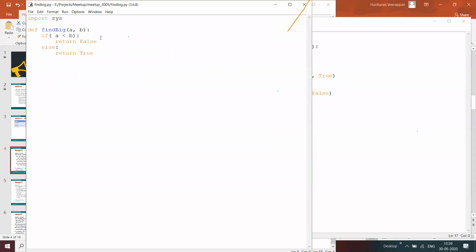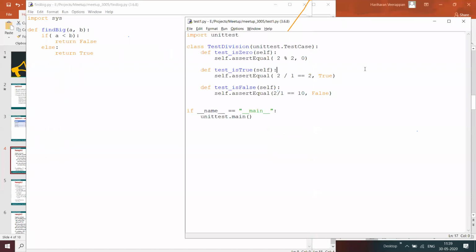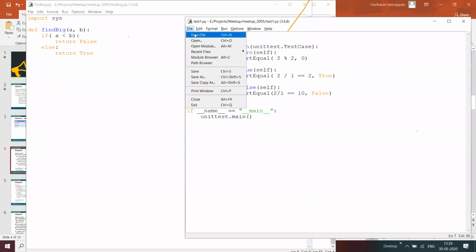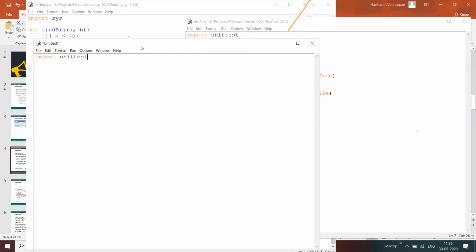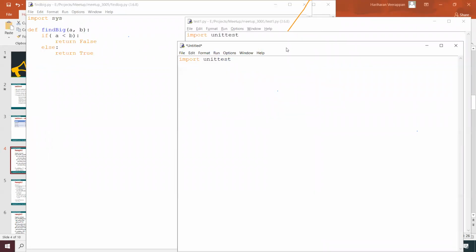For example, we want to validate this simple function with our test cases. Maybe we can write another test case, import unittest, and then check class TestBigger, which involves unittest.TestCase that should be added.